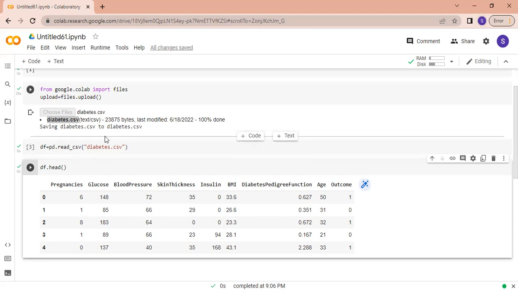And this whole thing is being stored in the data frame, which is defined by a variable called df. Now if I want to see by default the first 5 values from the data frame, I have to use the head function. The head function by default displays the first 5 values of the data set.